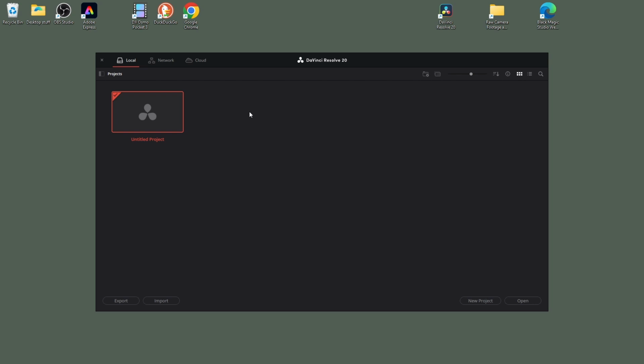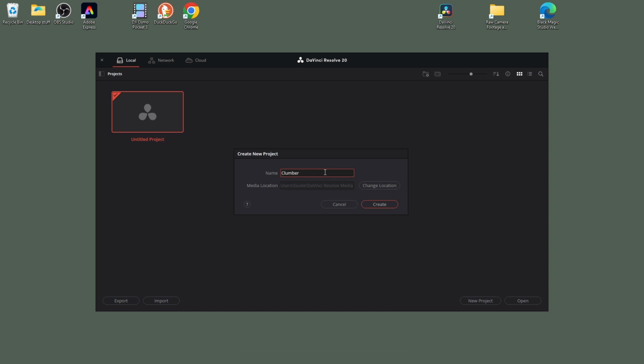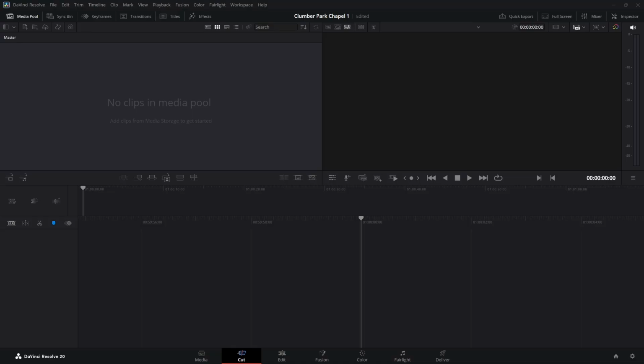So first, what we want to do here is create a new project. New project, and we'll call this Plumber Park Chapel 1. And we'll click create. And we open up the interface, and here is our Plumber Park Chapel 1 project.